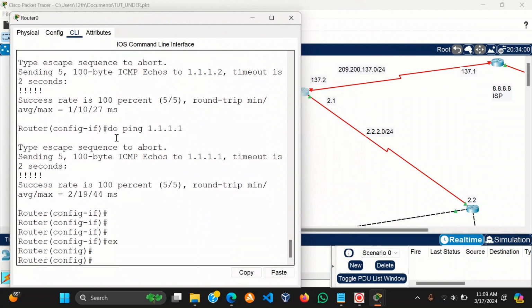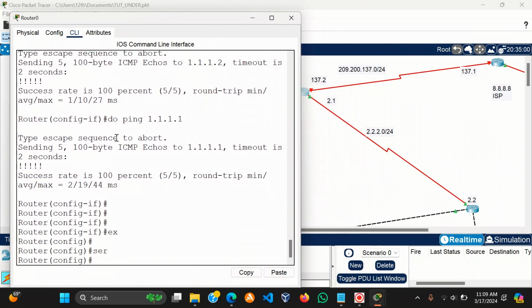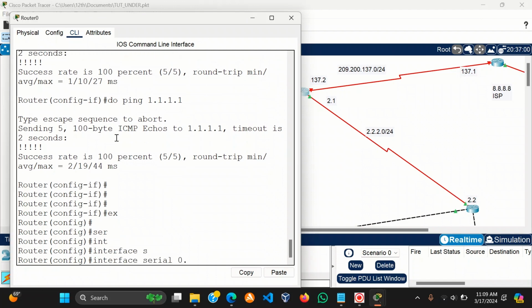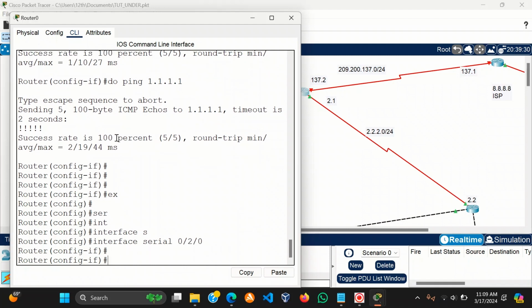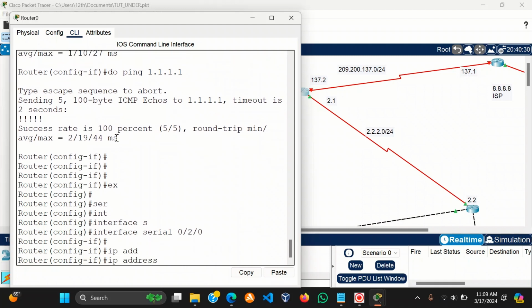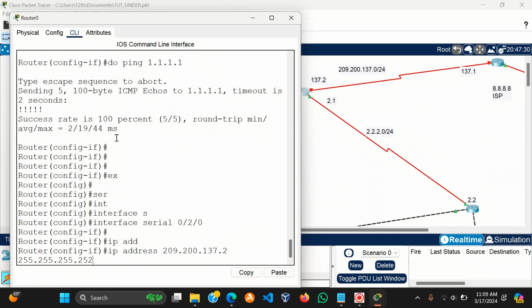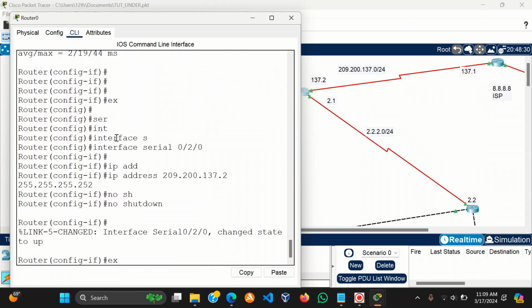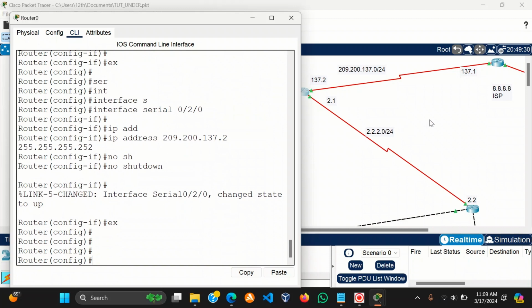The only thing left is configuring this interface, serial 0/2/0. Interface serial 0/2/0, IP address 209.200.137.2 255.255.255.252, no shutdown. Then we have finished, guys.